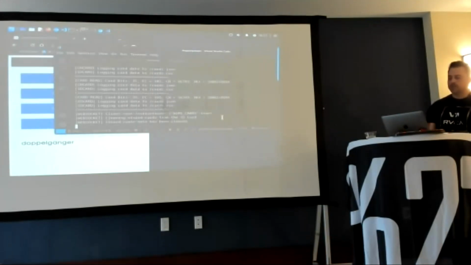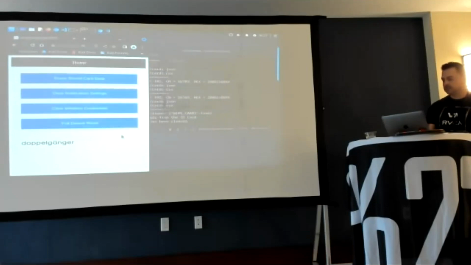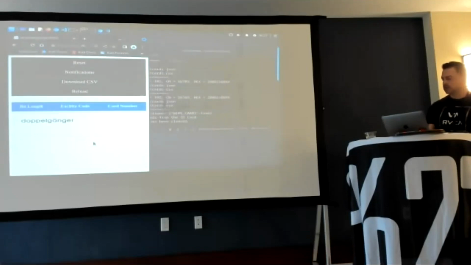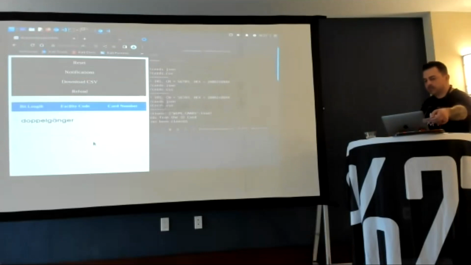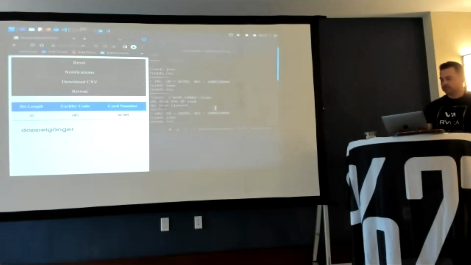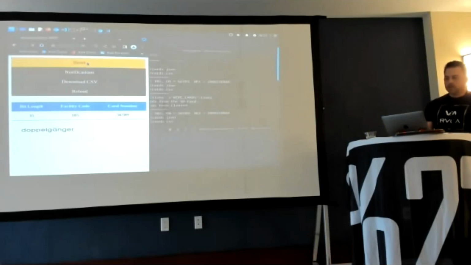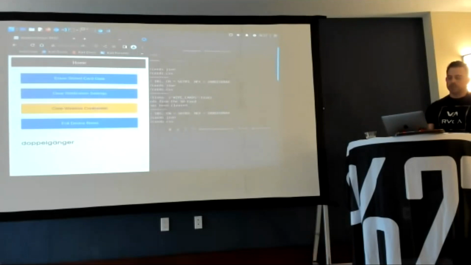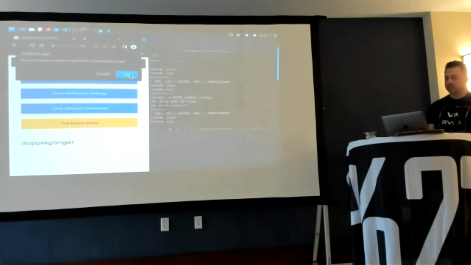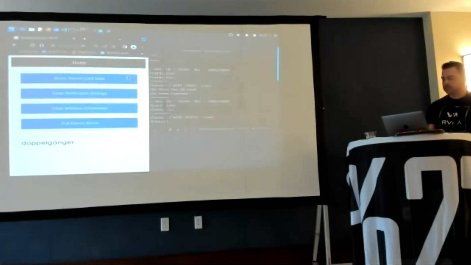Letting you know what it's doing. So it's wiping the cards. You should be able to go back. Cards are gone. A new card. You can do everything. You can clear just the wireless credentials, just the notification settings, or you can do a full device reset. Full device reset dumps everything all at once.